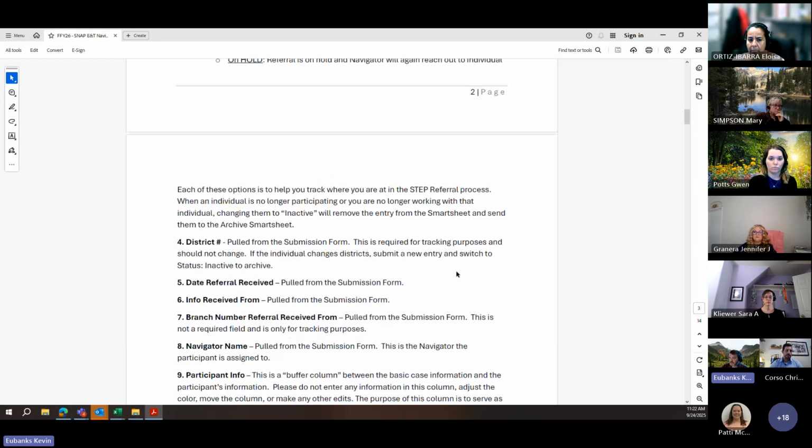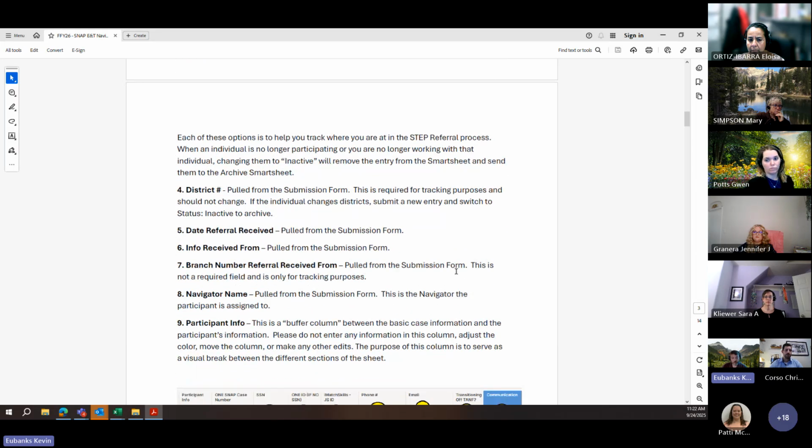So each of these options is to help you track where you are in the referral process. When an individual is no longer participating or you are no longer working with that individual, changing them to inactive will remove the entry from the Smartsheet and send them to another Smartsheet that is an archive Smartsheet. So we are still documenting that that individual was referred and actions taken, but they will not be on the main tracker Smartsheet, which will help make it a little more manageable. Instead of having hundreds of referrals to look through, you'll only have the active ones on there and the new ones.